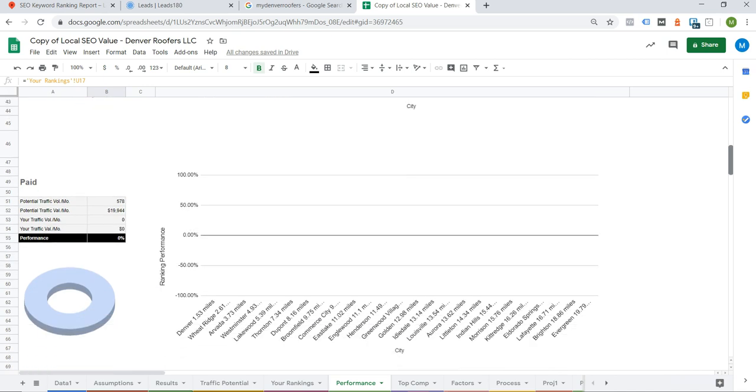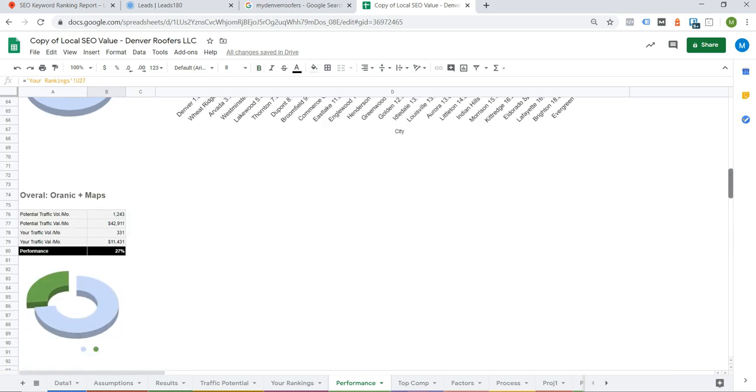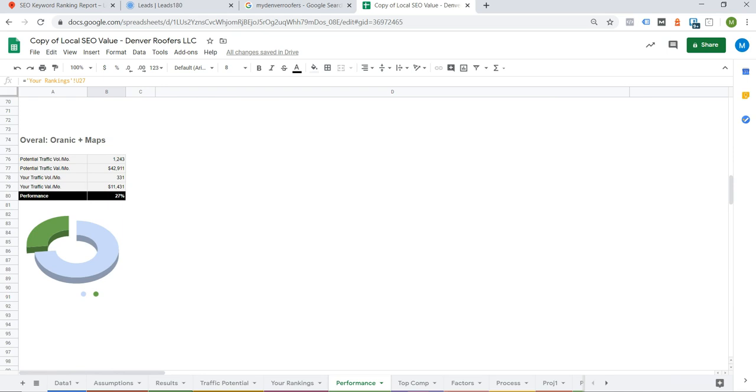This prospect isn't currently running a PPC campaign, and for that reason his paid traffic is 0. Overall, our prospect is performing at about 27%. Not bad. However, there's still a lot of room for improvement.